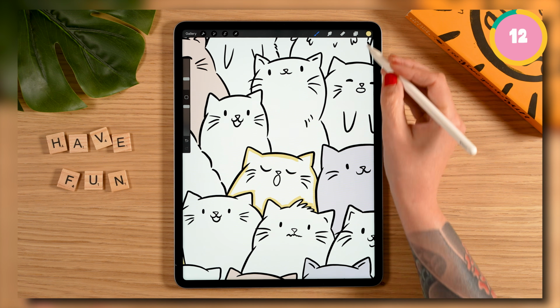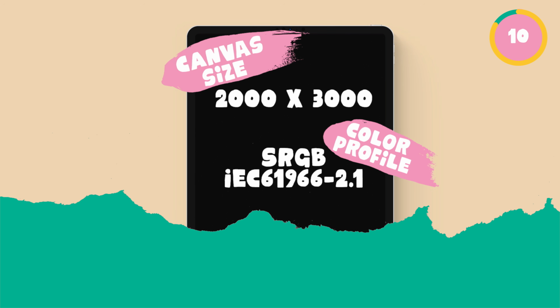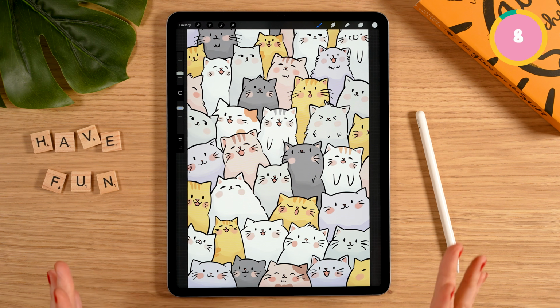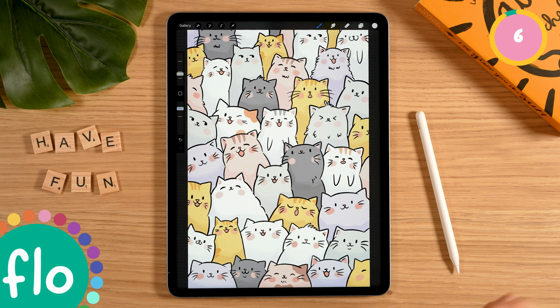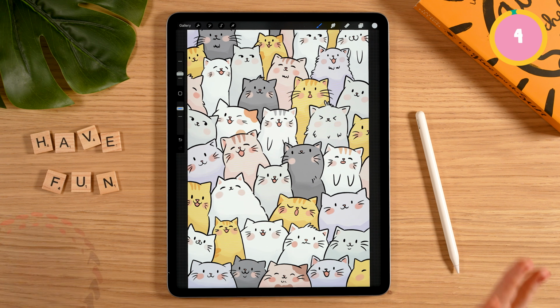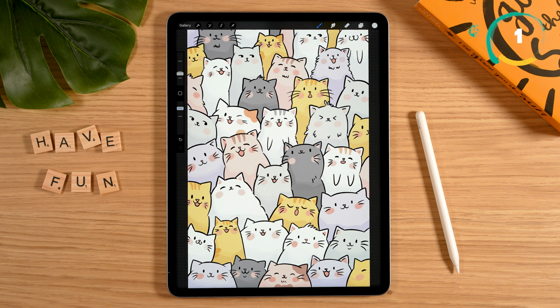easy. What you need is a canvas of 2000 by 3000 pixels, but of course you can also use a custom size. And I have linked a color palette down in the description, and of course it's totally free. So if you're ready, let's get started.